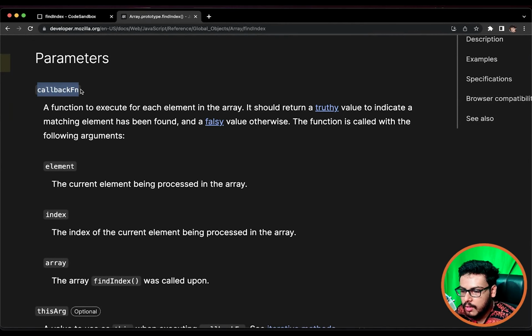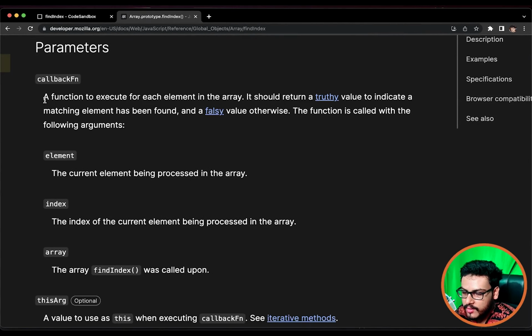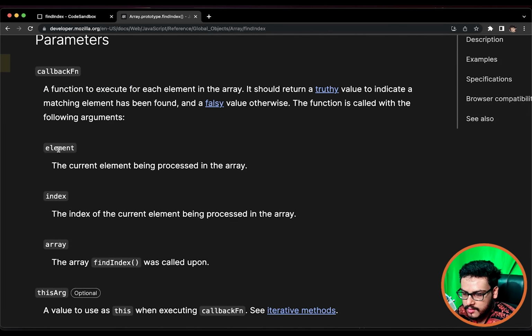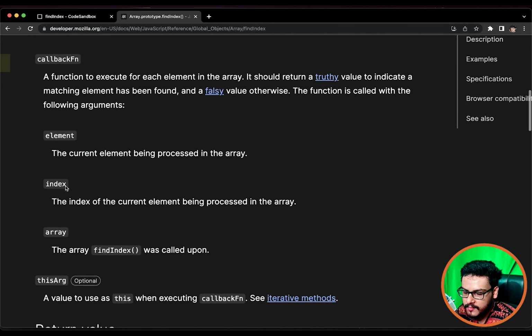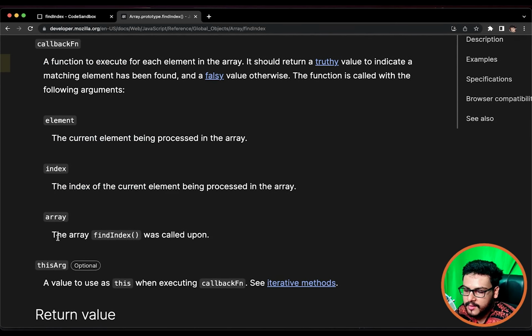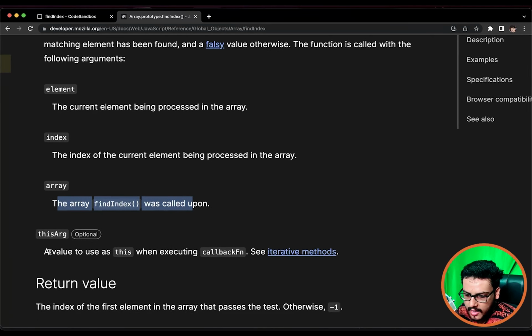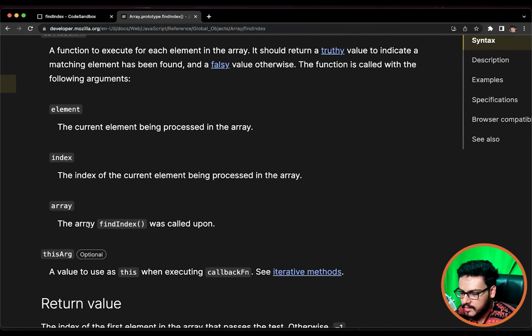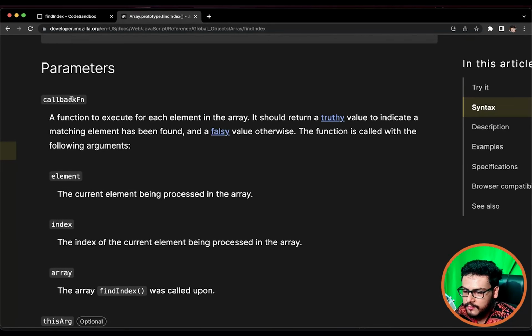Let us have a look at the parameters this callback function takes. The callback function is executed and is supplied with the current element being processed in the array, the index of the current element, and the array on which findIndex was called. There is also a thisArg, but as it is optional, we'll skip that part. The only thing we'll care about is the callback function for now.